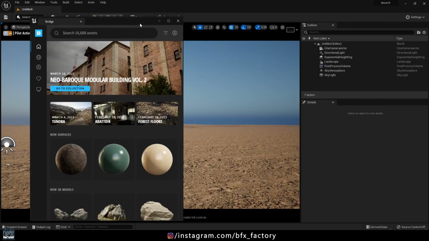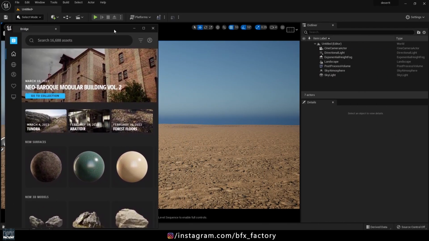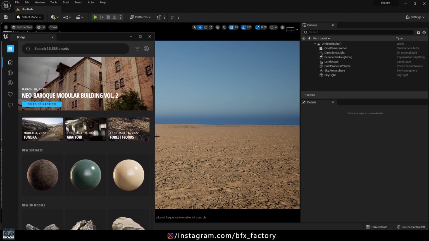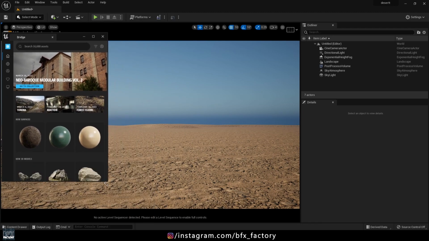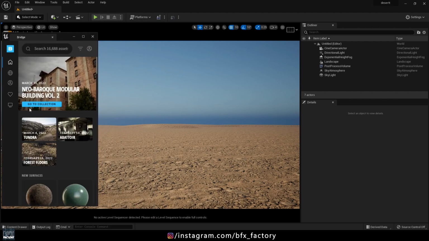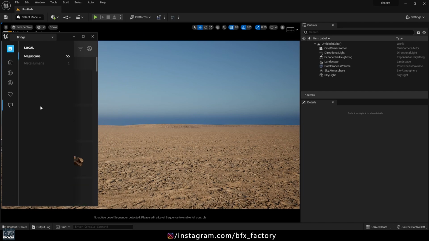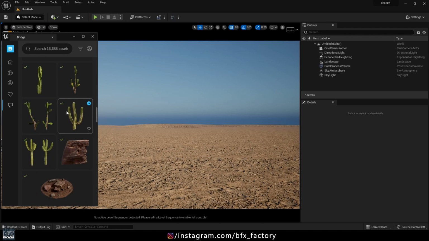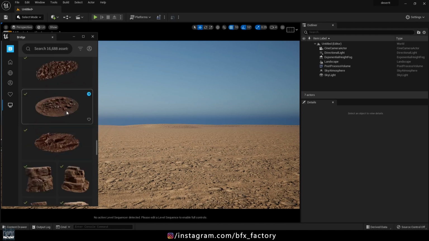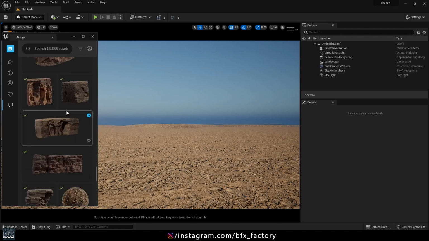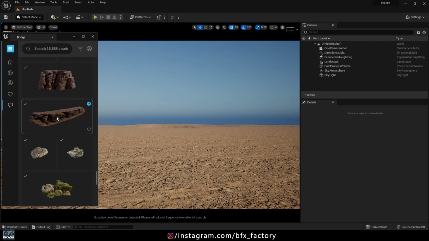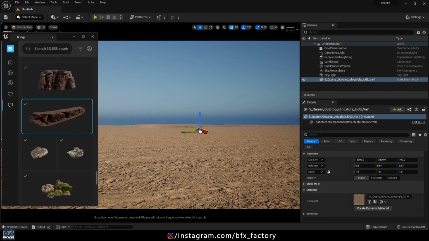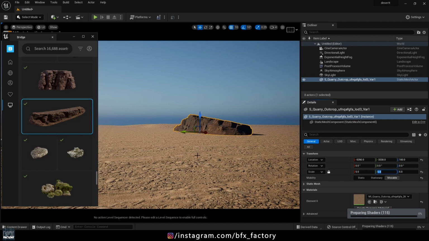Okay, so for now I will minimize this one and move this panel to here so that I can easily drag and drop these assets. Okay, so I will drag and drop first my mountain or rock, whatever you can say. Okay, so I will start adding this. Just increase its size, rotate it and place it wherever you can.